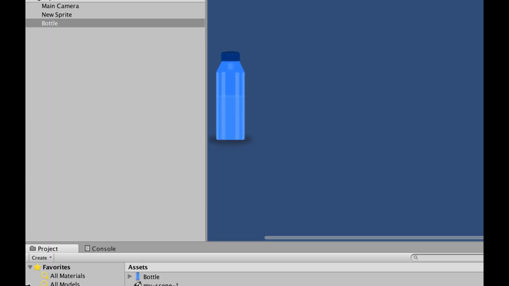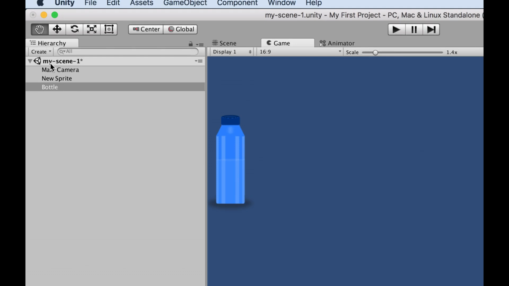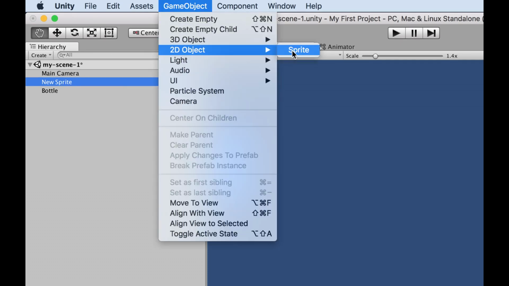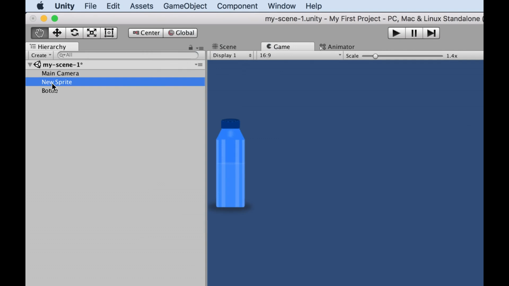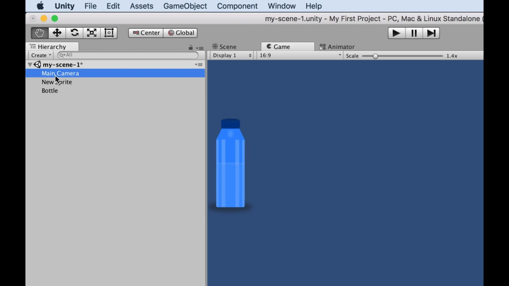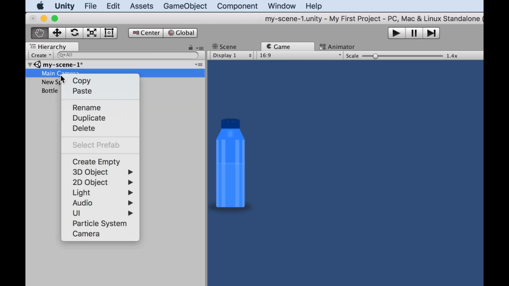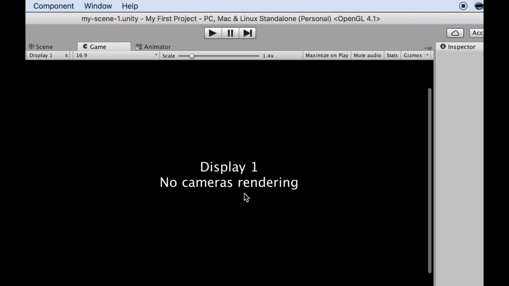And then right below, you have the hierarchy. The hierarchy shows you every object that you have inside of your game. And if you take a look at it, we have the bottle because we just added it. We have a new sprite because we clicked on game object, 2D object, sprite, which added a sprite. And this sprite is not showing because it's empty yet. And then we have a main camera. Now, the camera is what allows us to see the game inside of the game tab. And if you remove the camera, you right click and click on delete. Guess what? It says there's no camera rendering.